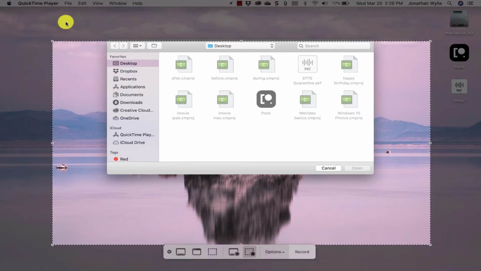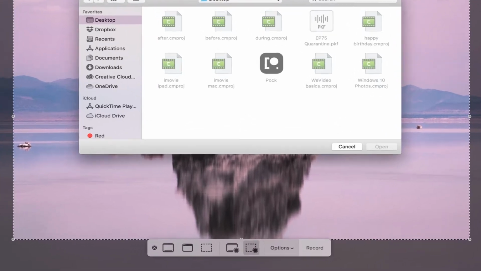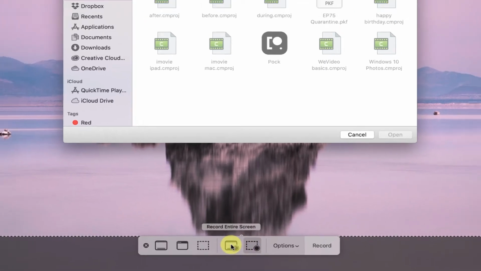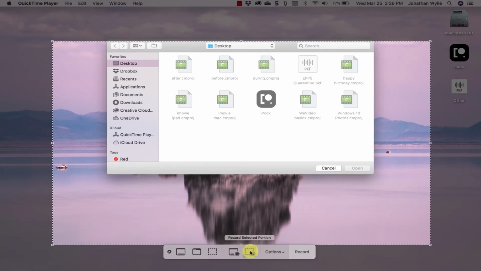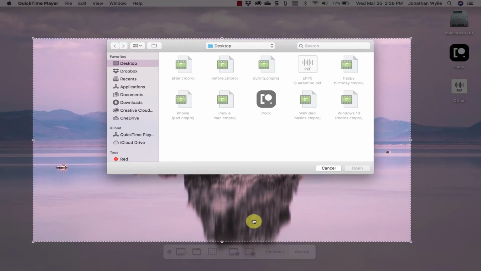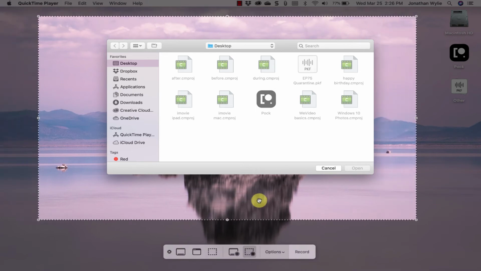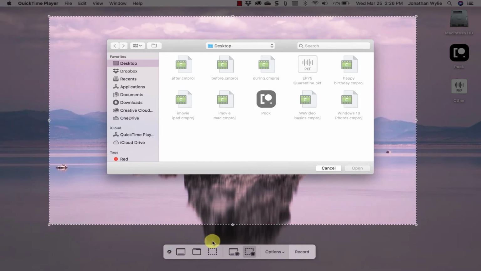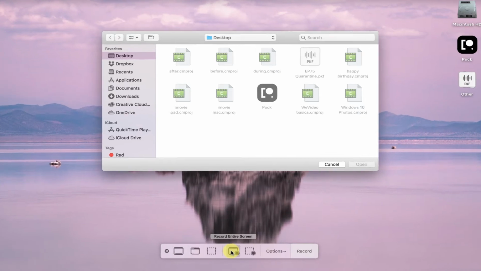A window will appear like this on your screen here, and we've got two options here down in the toolbar at the bottom here. We've got Record Selected Portion, or we've got Record Entire Screen. So this is the selected portion area, which I can move around the screen as I want. I can resize to make it the size I want, or just for simplicity today, I'm going to record my entire screen, so I'm going to click this button right here.